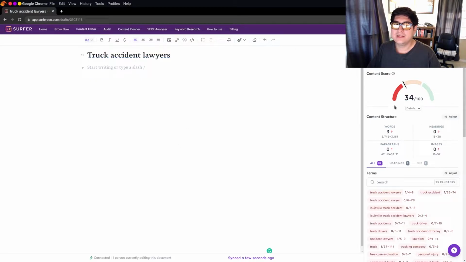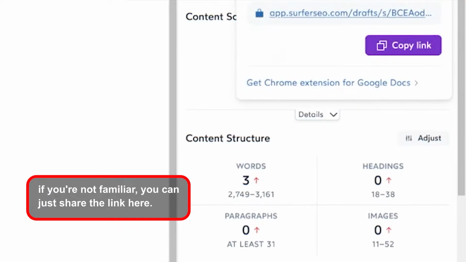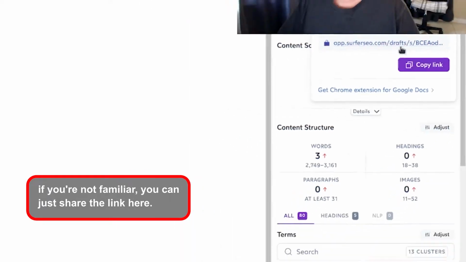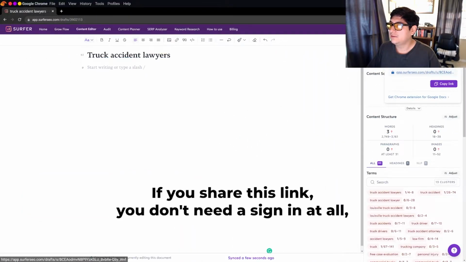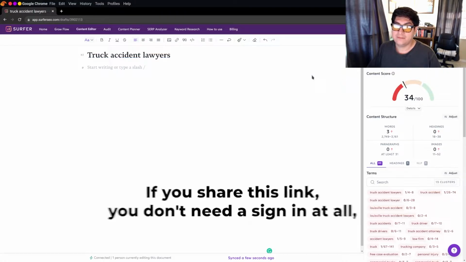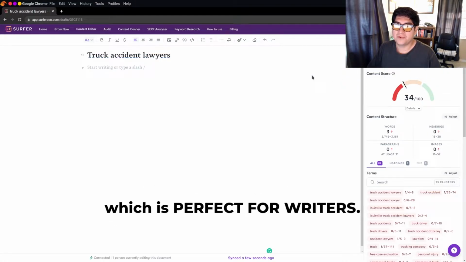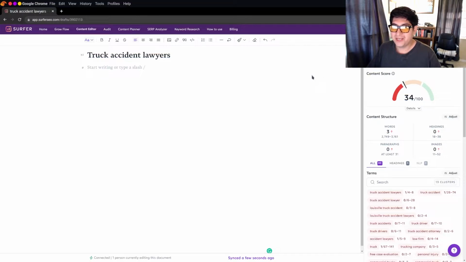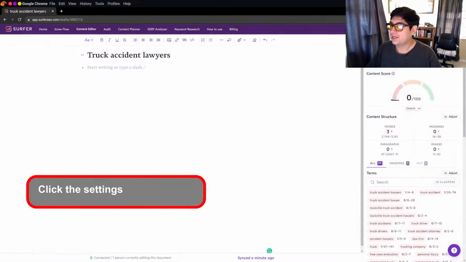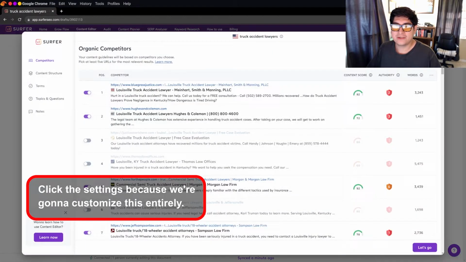But this is what you can pass off to your writers, right? And if you're not familiar with this, you can just share the link here. If you share this link, they don't need to sign in at all, which is perfect for writers. Very simple. Click here, build your page, follow the guidance of the tool, and let me know when it's done. I think they can actually mark it as done. It gives you a notification later. So you're gonna click the settings, because we're gonna customize this entirely.